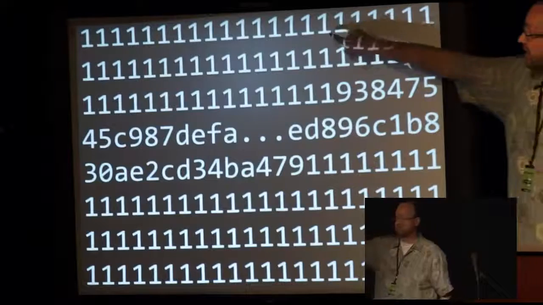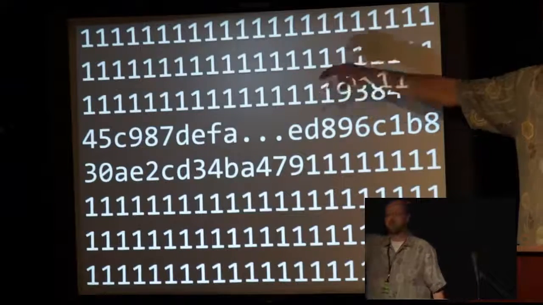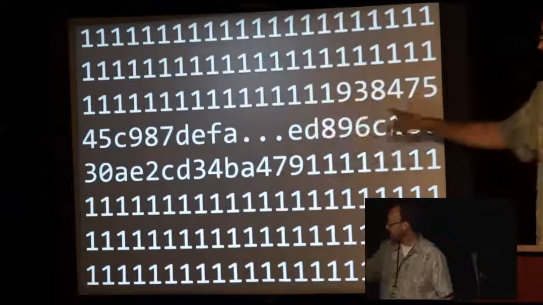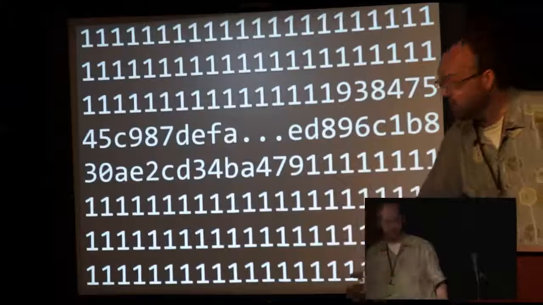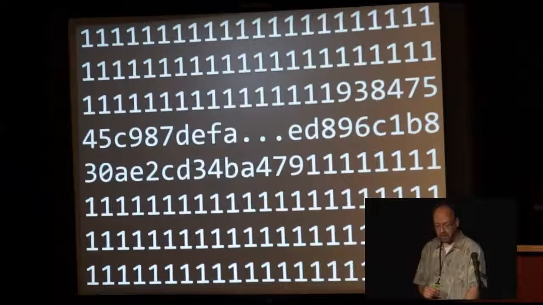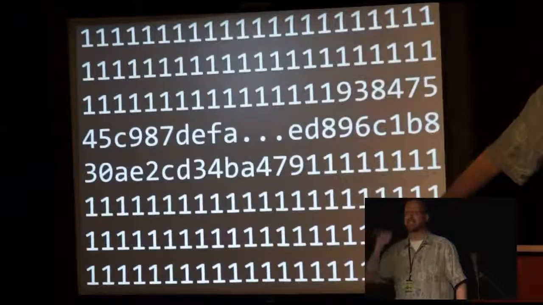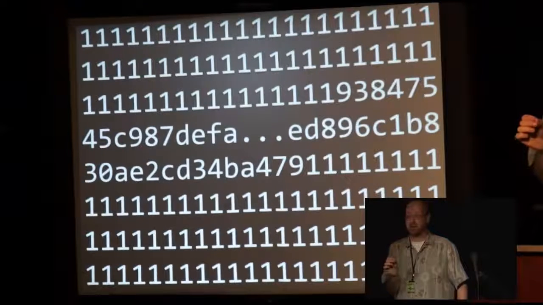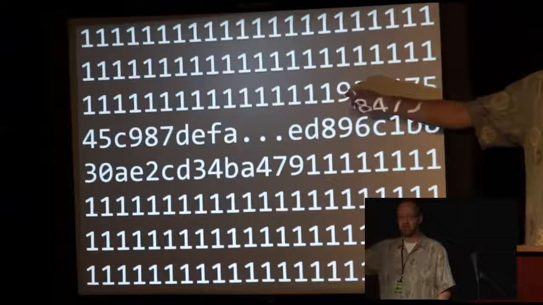You have a bunch of ones. What's that? It's erased. It's never been written to. You have the actual data from that page. Then you have a number of ones as well. So you get all of this stuff. And what is this? It's a pattern. And we should all know that patterns become useful.